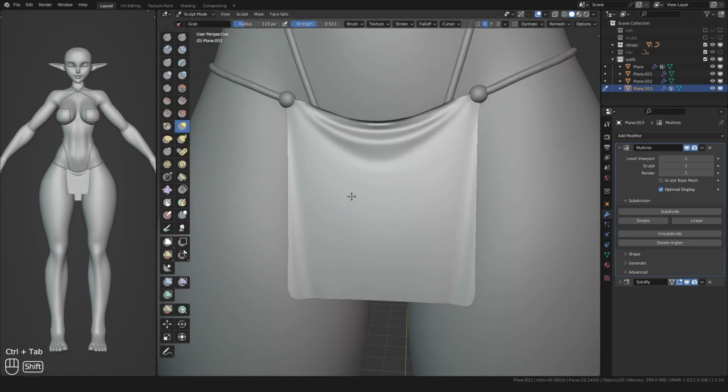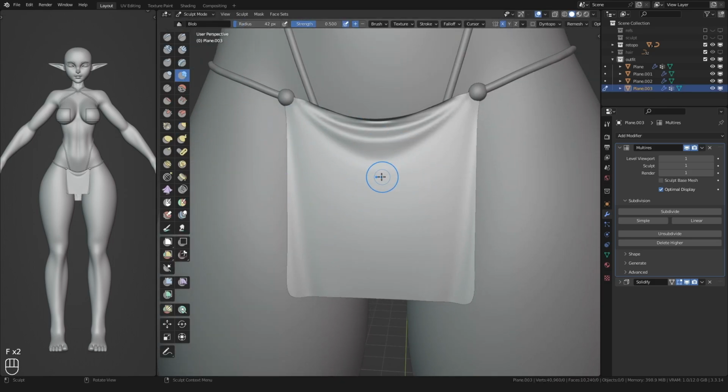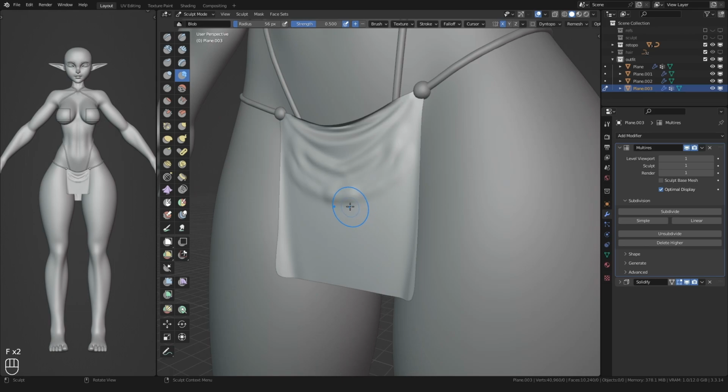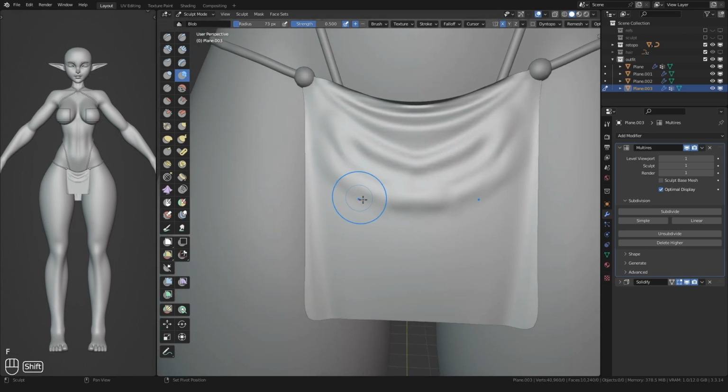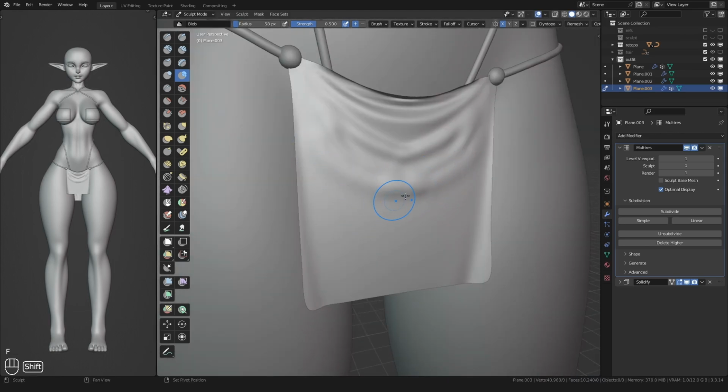So I was like, let me just add a little bit of stuff here. Nothing too much, just a little bit more. Obviously, cloth wrinkles are not supposed to be symmetrical, but I was like, you know what? It's fine if it's symmetrical. It's not going to be a big deal.